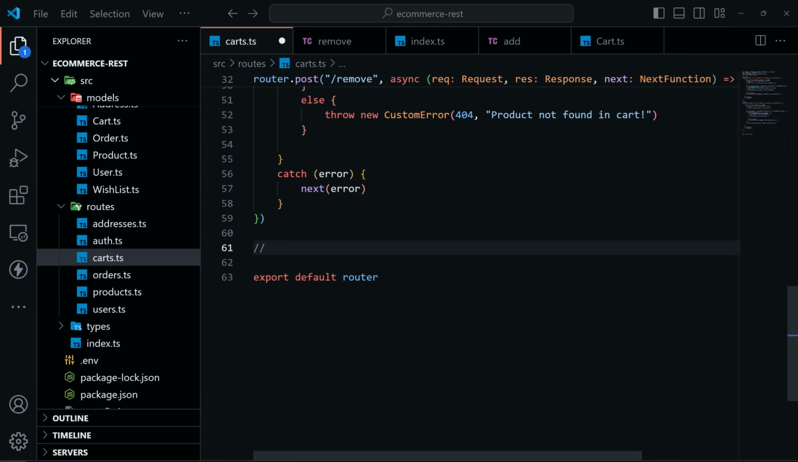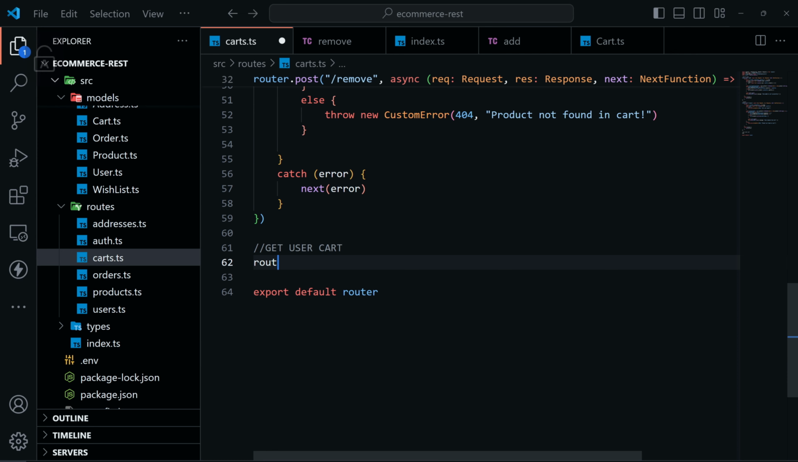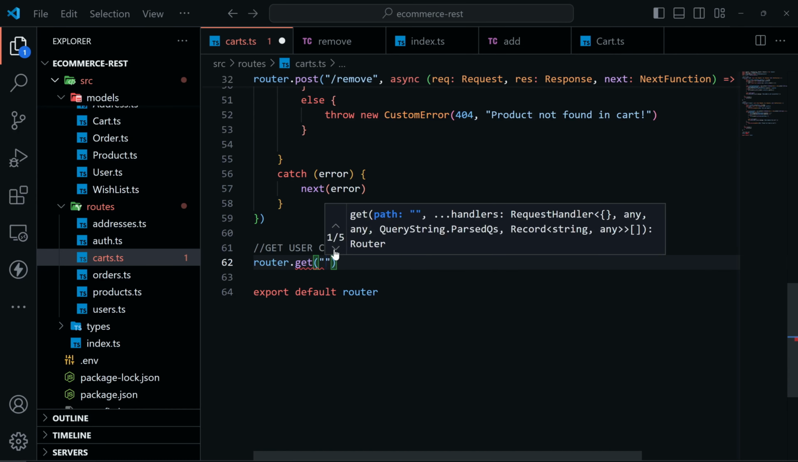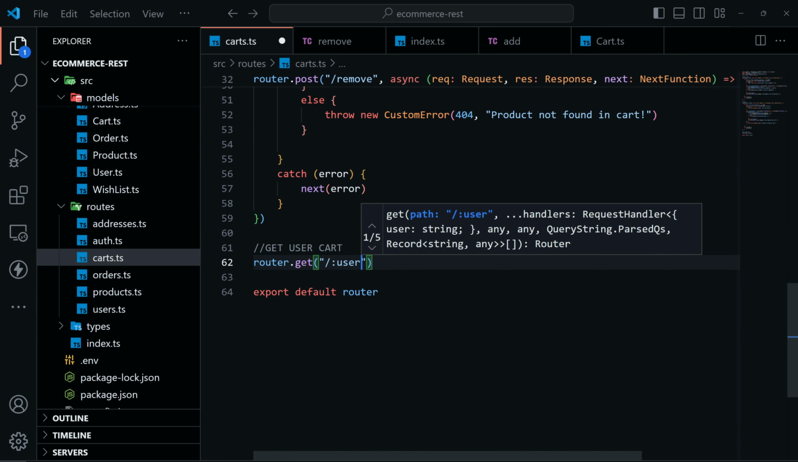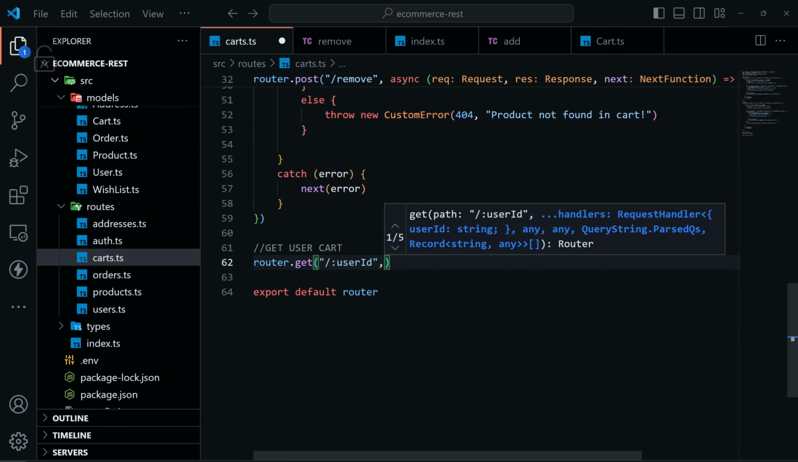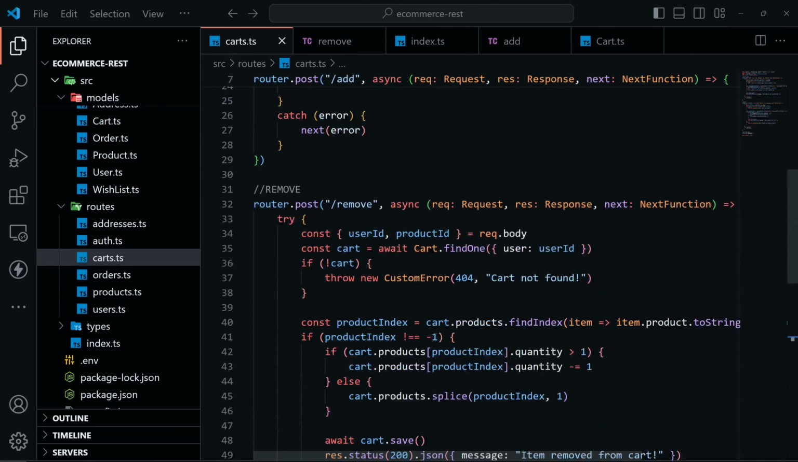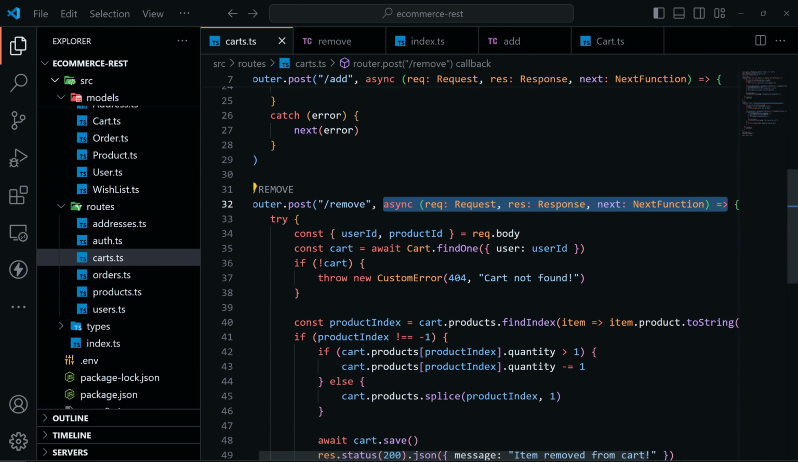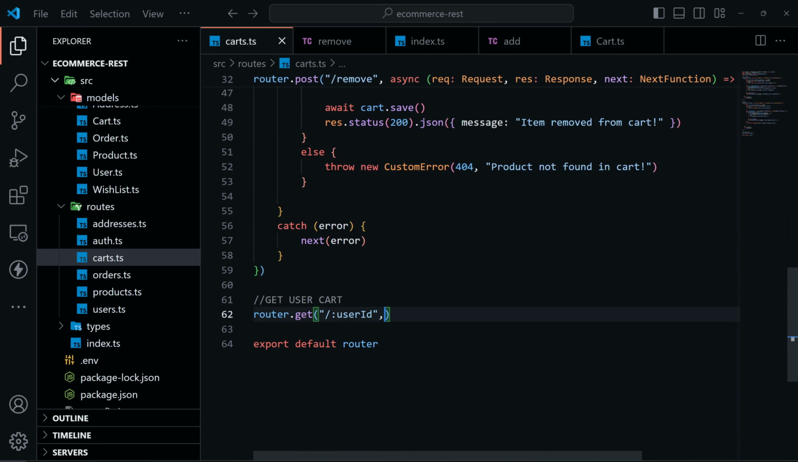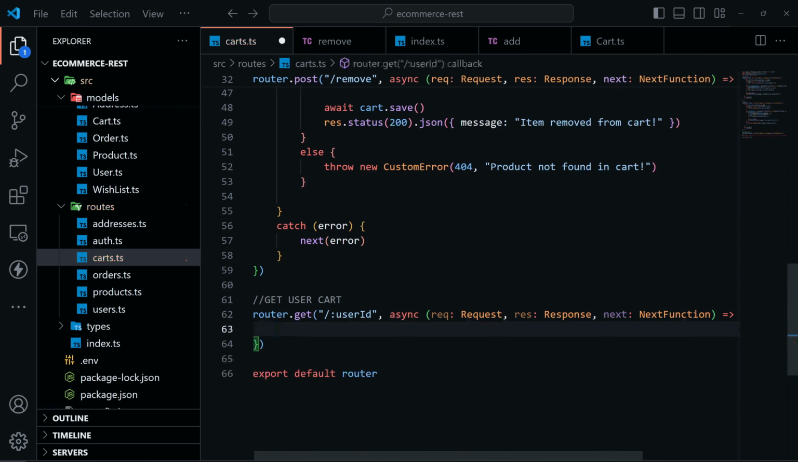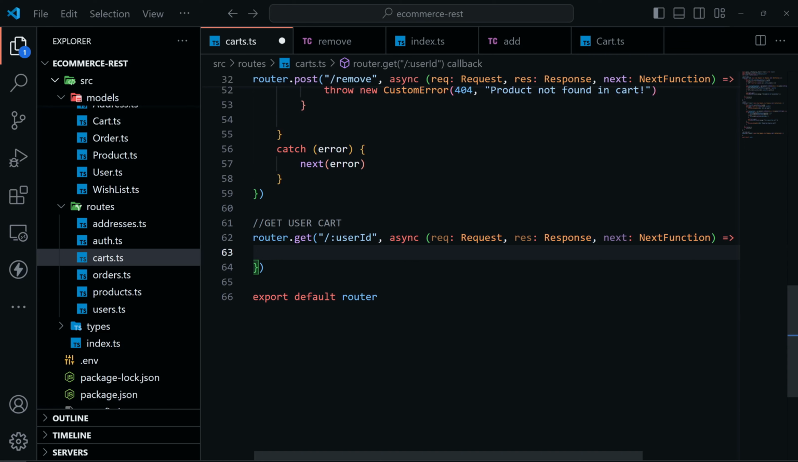Perfect. And now let's create a new request of get cart, get user cart. Yeah, this should be simple. So router.get slash user id, and let's write the function here. Let's copy this, paste it here. Okay, now let's add the try catch block.